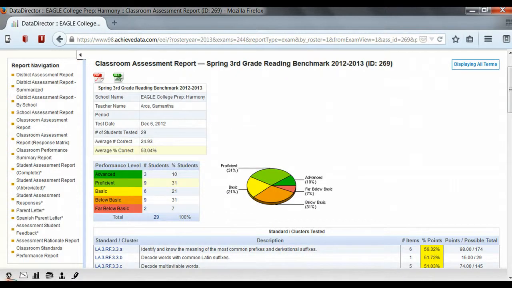Below is a breakdown of your class by proficiency bands. You'll notice that each number of students is an active link which displays the names of the students within that performance level. And to the right is the same information displayed in a pie chart.